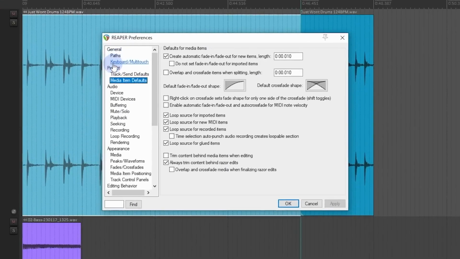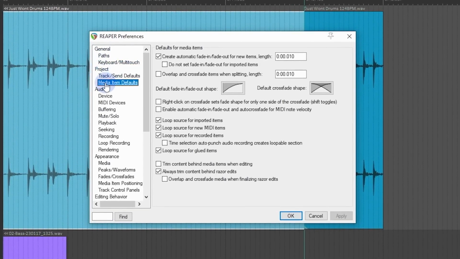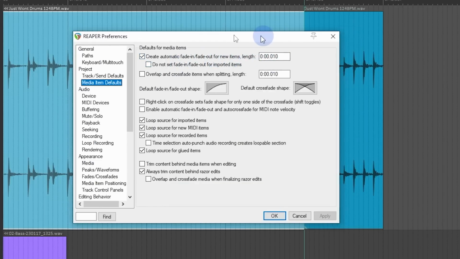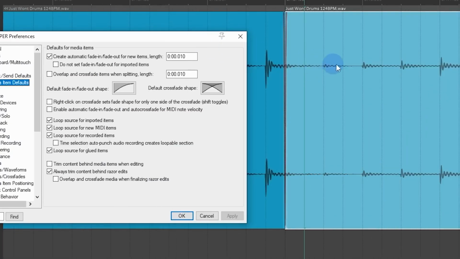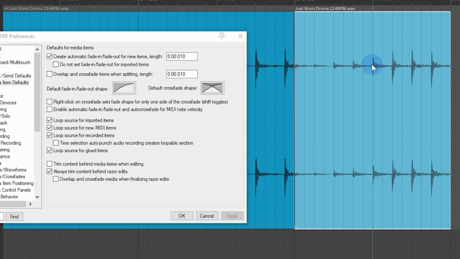And on the left, you will find this page underneath project and media item defaults. So at the top of this section, there are a bunch of options that have to do with fades. This first option here is set by default. It is create automatic fade in and fade out for new items, and you can set the length. And when this is checked, when you split an item, you will get a fade in and a fade out, because Reaper treats a split item as a new item.